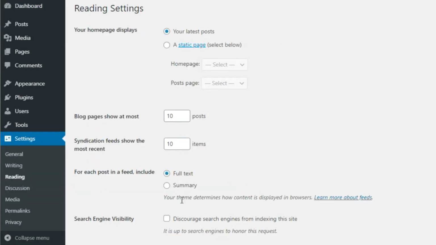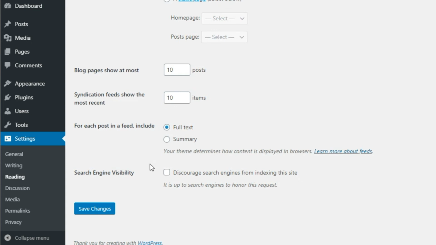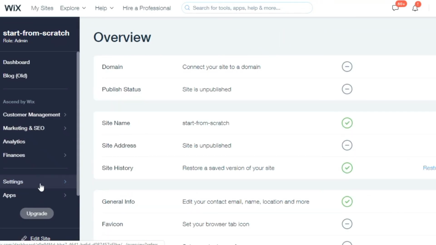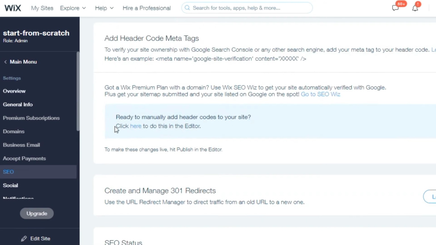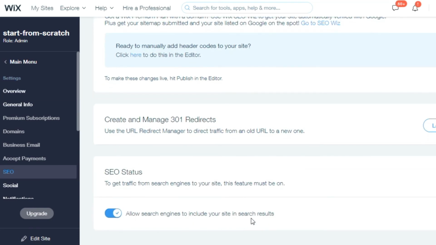Scroll down until you see a checkbox next to the words discourage search engines from indexing this site. This should not be ticked. Using Wix, go to the settings, then click the SEO tab, and then scroll down to the SEO status and be sure you allow search engines to include your site in search results. In Squarespace, I believe you can no index individual pages, but only if you have premium features.